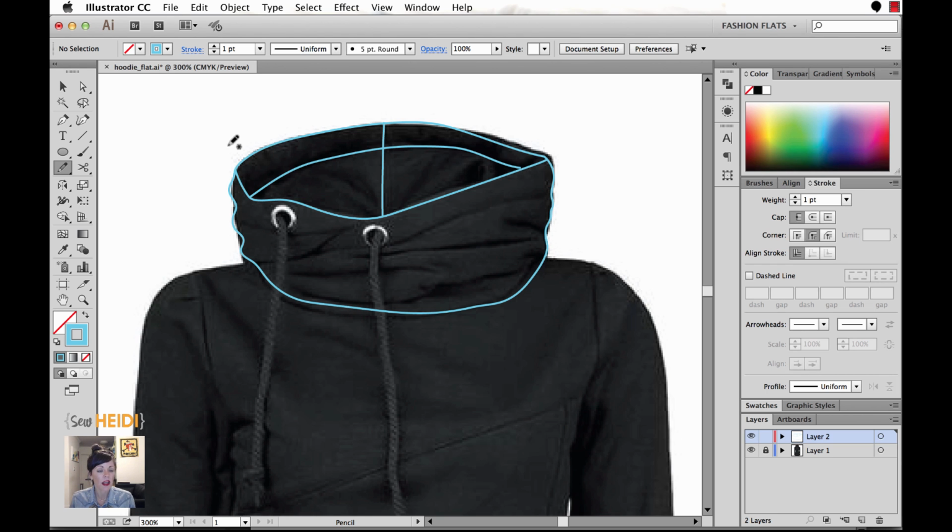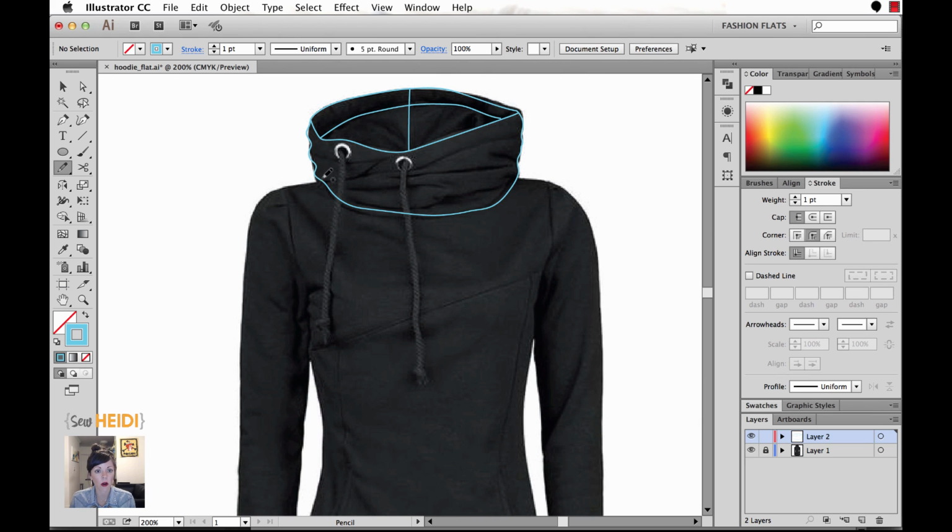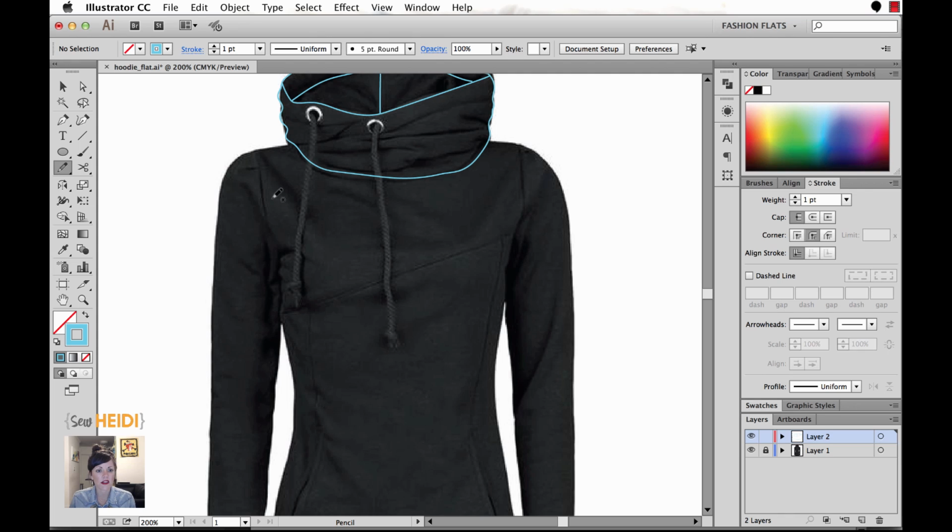Now I'll go ahead and draw the rest of the garment. So let's go a little bit faster now. I'm going to draw the bodice next. I'll zoom out a little bit so I can see some of these lines a little bit more in detail. Oops.